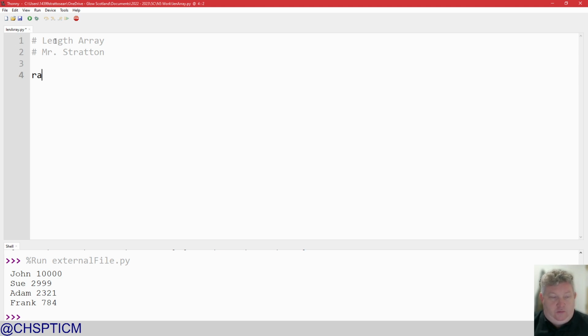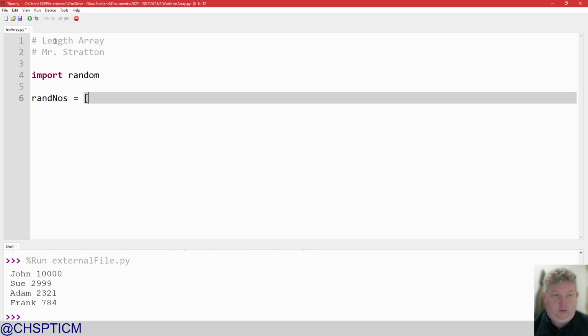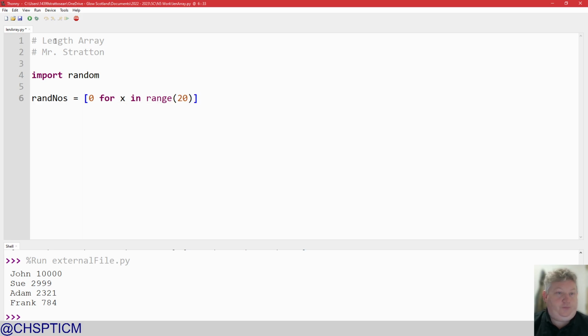We're going to import random first of all. And I can just do randos equals, and I could just go ahead and do this, for x in range 20. What that would do is create a random number array with default value of 0, size 20. And then I could just do a for loop, for x in range 20 again.